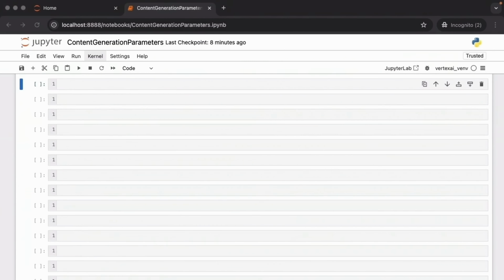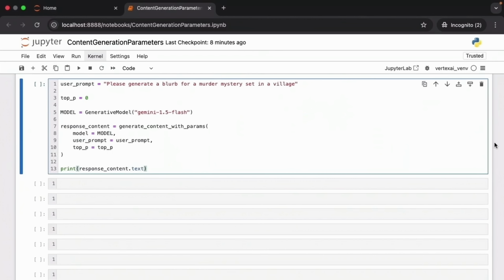Next, we'll explore the top P parameter for the model. Top P is also known as nucleus sampling, and it controls the diversity of a model's output by limiting the choice of tokens that the model can pick to the smallest subset whose cumulative probability exceeds the threshold that we specify. Now, when you set top P equal to 0, this means that nucleus sampling is effectively disabled, which means as it's generating tokens for the response, the model will always pick the highest probability token at every step.